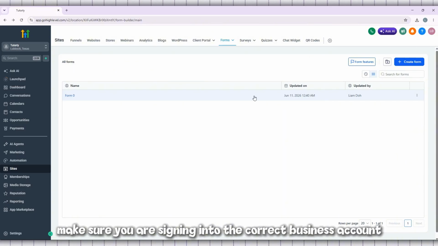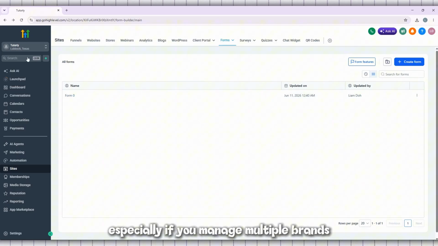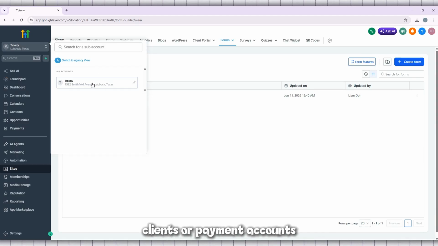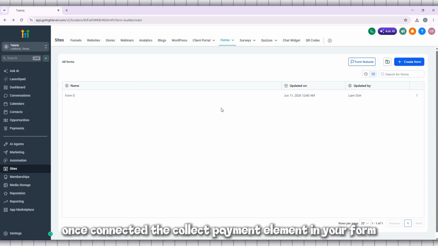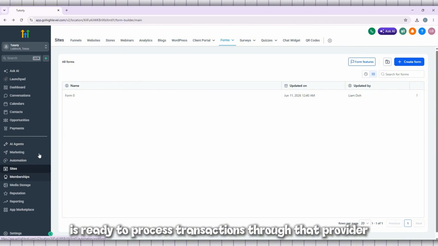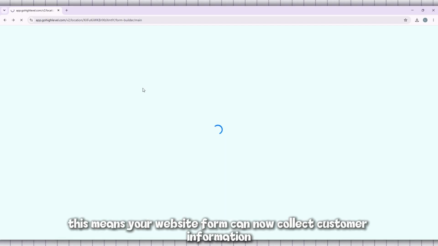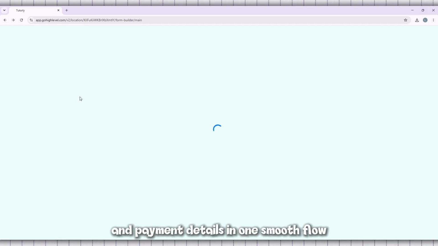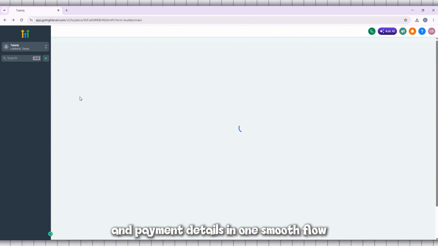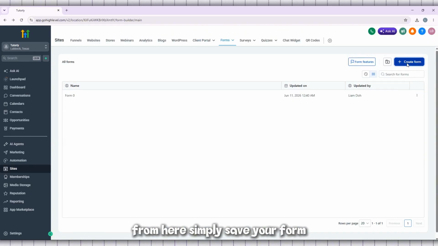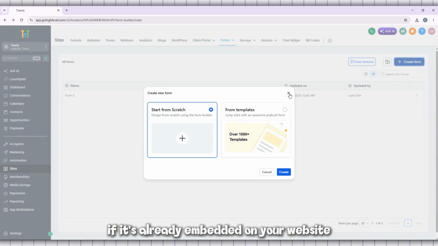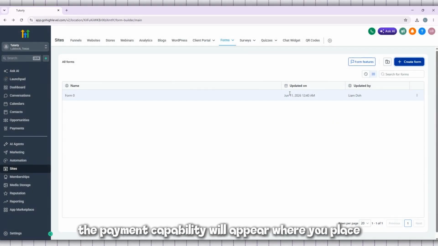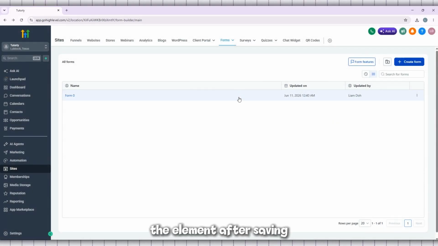Make sure you are signing into the correct business account, especially if you manage multiple brands, clients, or payment accounts. Once connected, the Collect Payment element in your form is ready to process transactions through that provider. This means your website form can now collect customer information and payment details in one smooth flow. From here, simply save your form. If it's already embedded on your website, the payment capability will appear where you place the element.